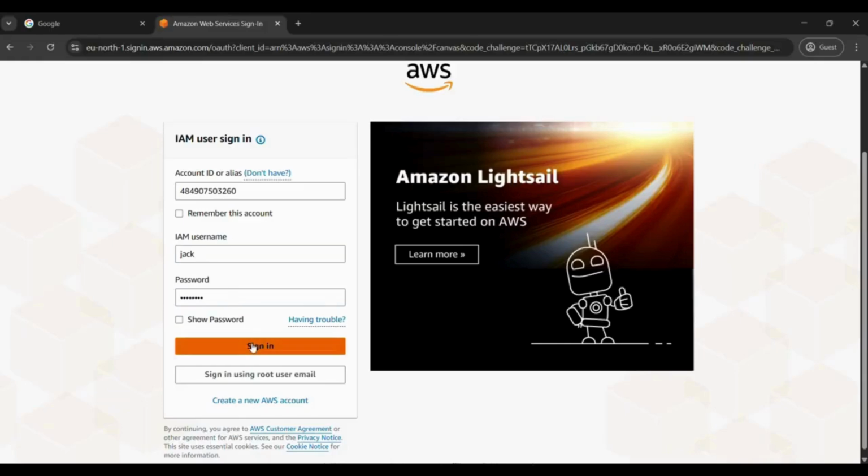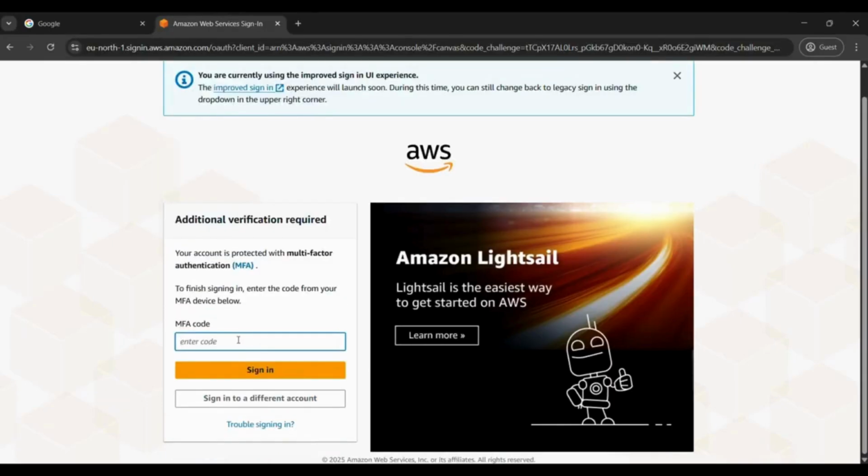Click on sign in. Here you have to enter the MFA code. In our previous video we installed Google Authenticator, scanned the QR code, and entered the 6-digit code. So now open the app and enter the 6-digit MFA code here again. Click on sign in.